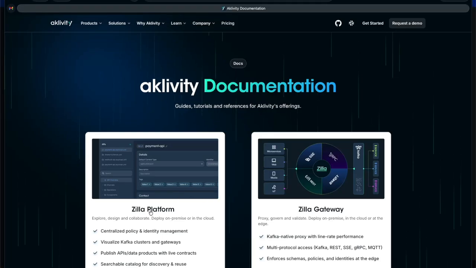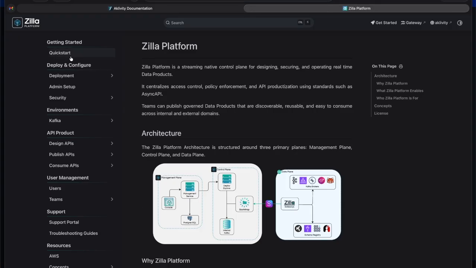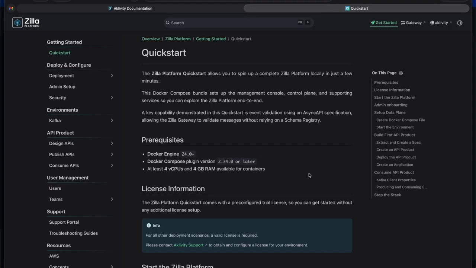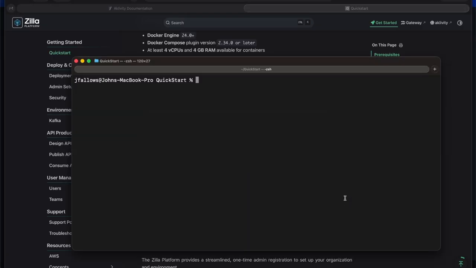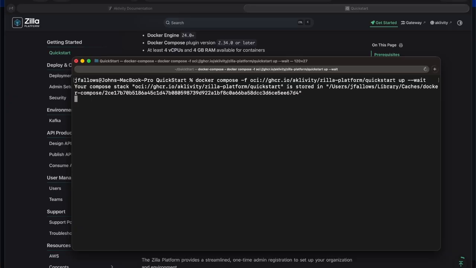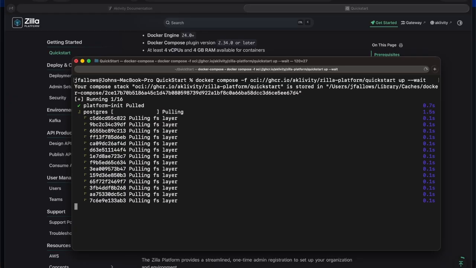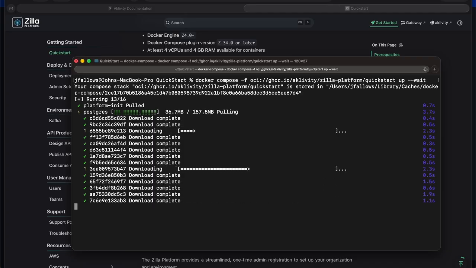So this is our Acclivity Zilla platform Quickstart documentation. It's step-by-step instructions that you can run for yourself on your own system. We provide a Docker Compose stack for you to run to get started. So if you just copy the Docker Compose command line there and run it, it will start pulling the images and it will get everything up and running.